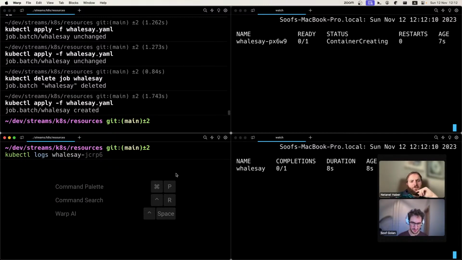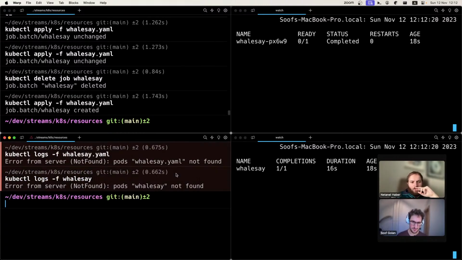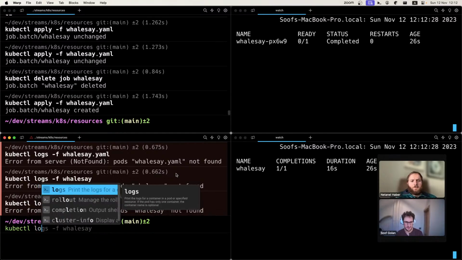Whalesay, and you could do -F too. Like that? I think so. No, not whalesay.yaml, just whalesay. Is it going to say it doesn't know how to do logs for a job? I don't know how to do job logs. You could do the pod.